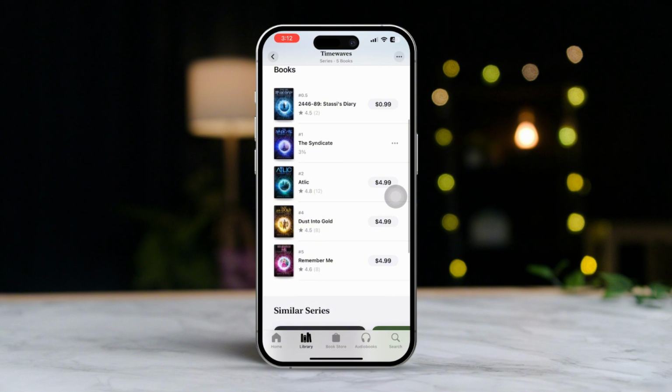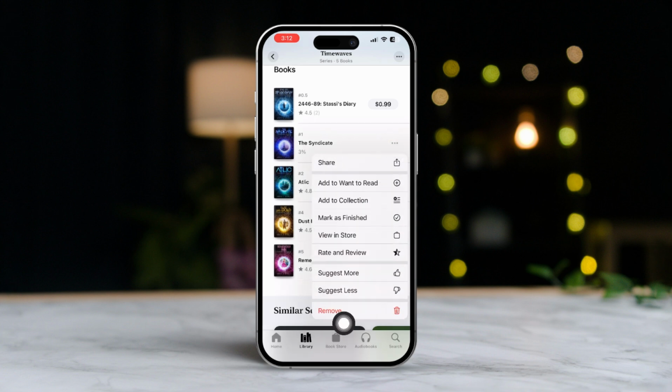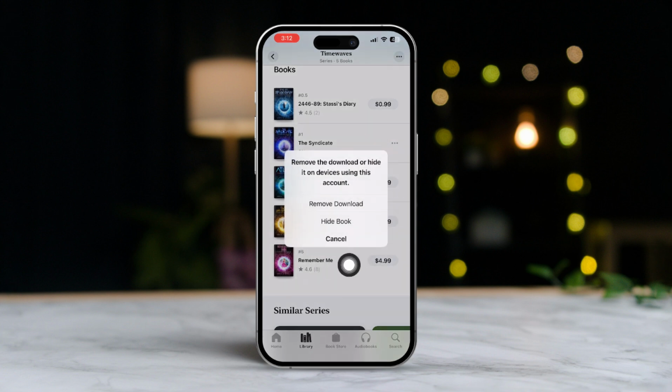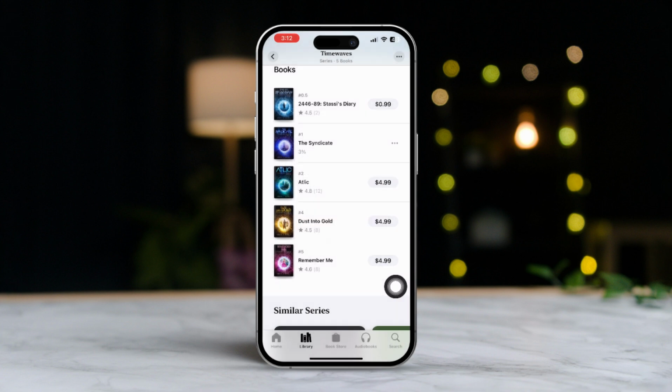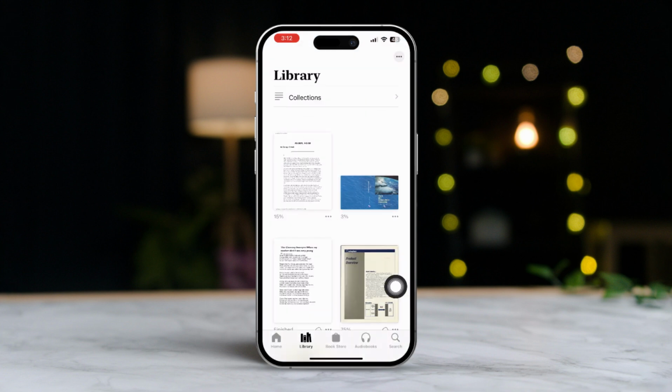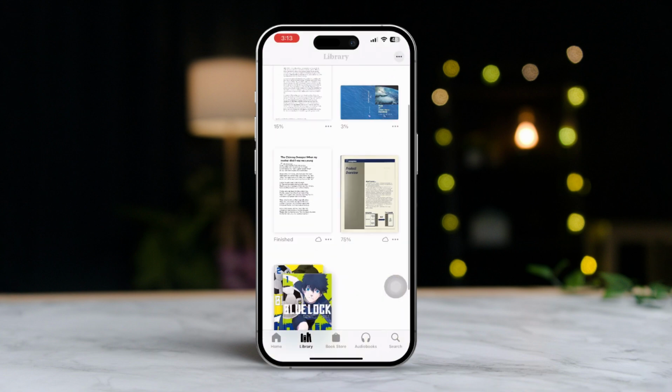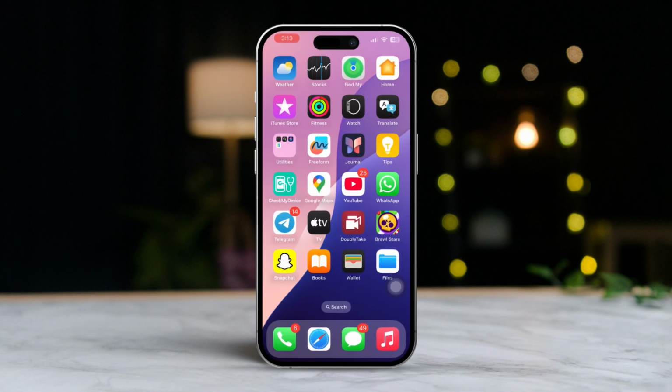Now tap on the three-dot icon once more. Then tap on Remove again. After that, just tap on Hide Book. And voila, it will be gone from your library. So that's it, folks. That's how you can view and organize your library in the Books app on your iPhone.